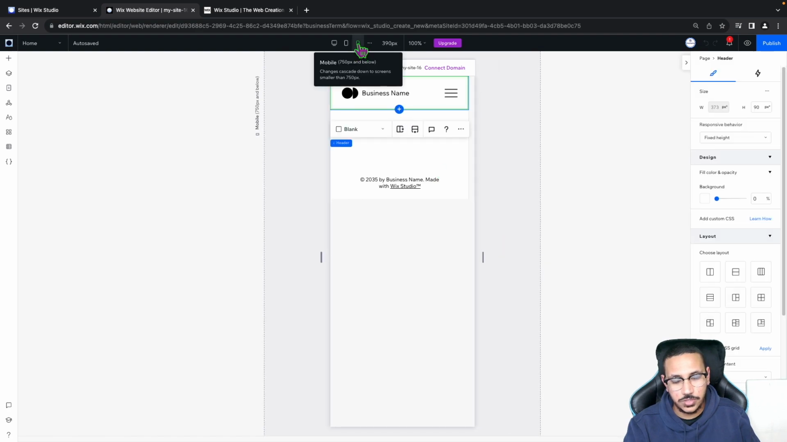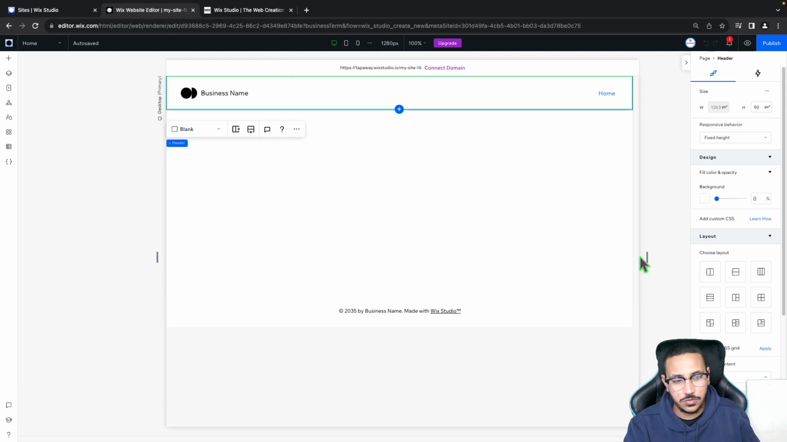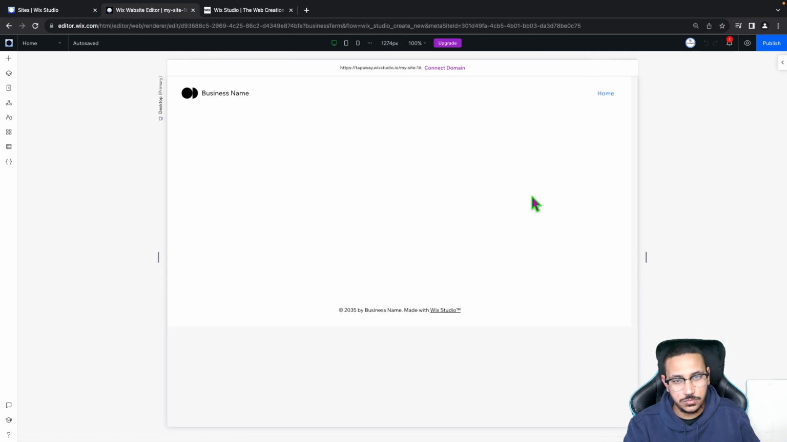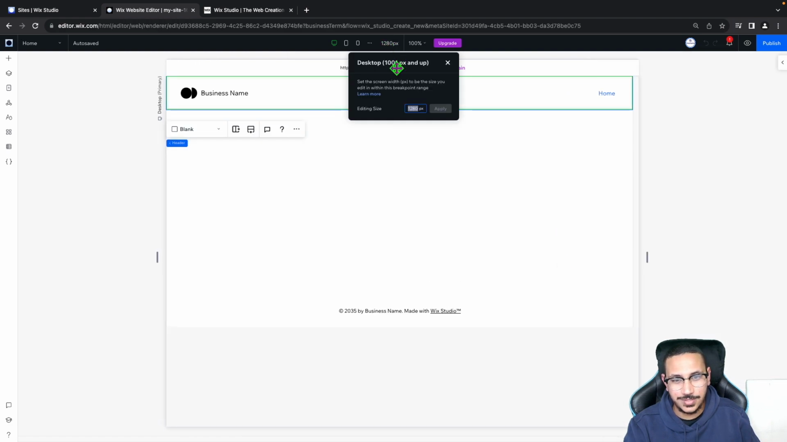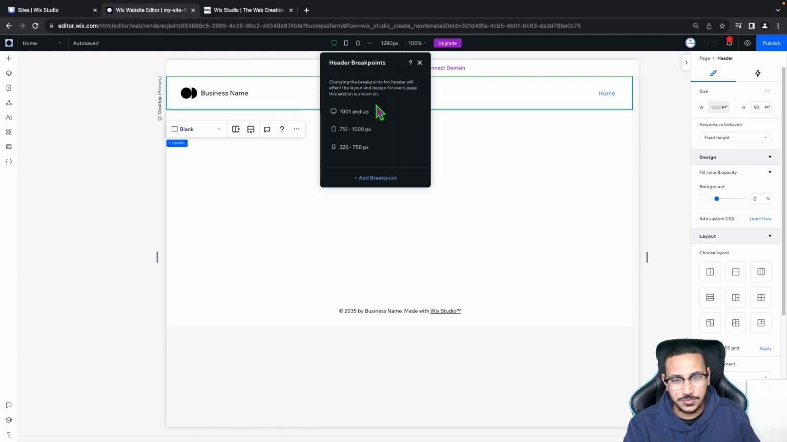And I think it's limited right now in the mobile, but if I go to the desktop and I reduce it, okay, I think it might be locked. That's where it was changing a few minutes ago.